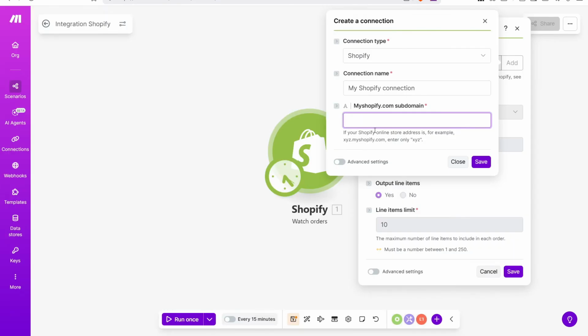On Make, you just want to simply paste the domain right in here. And you have to remove .myshopify.com. As you can see, there is an instruction here below that if your domain does have .myshopify.com, you only have to enter the first value, which is XYZ. As you can see in here.